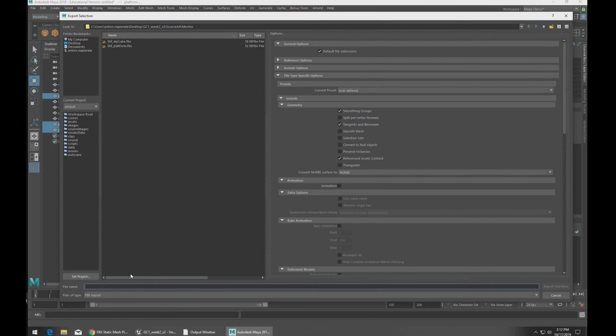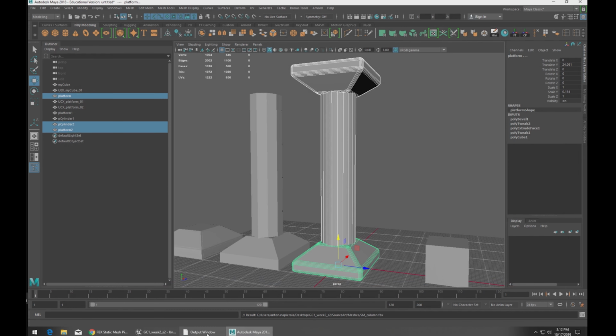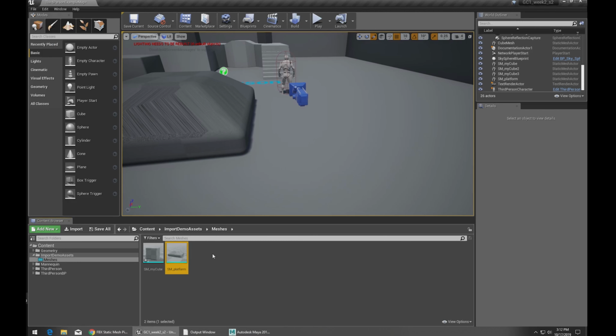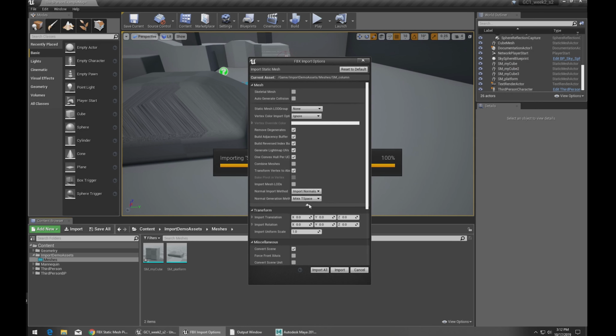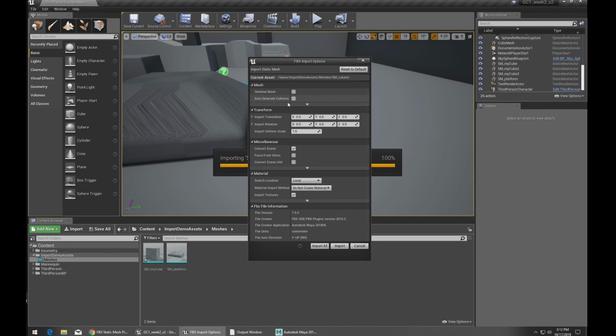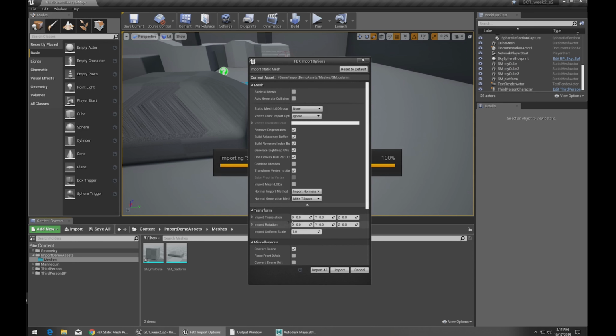But I just want to show you what happens if you import this into Unreal with them as separate polygroups, just so you know the functionality. So if I do an export selection here, and I'm going to call this SM column, and I go into Unreal and we import it.